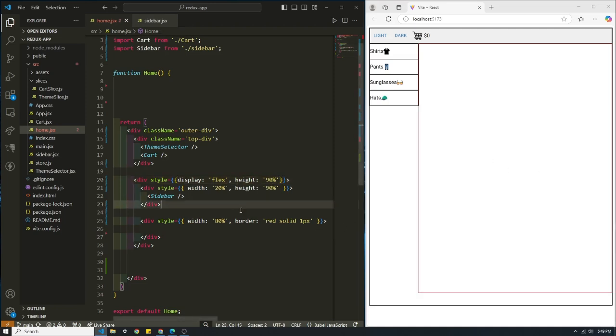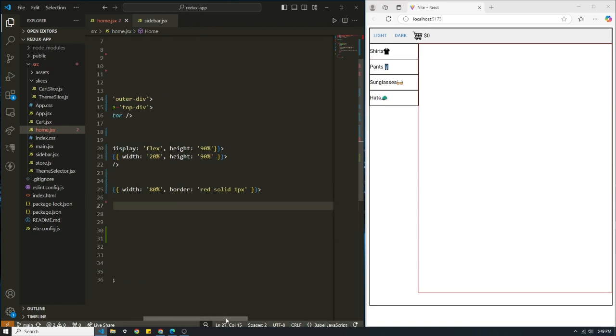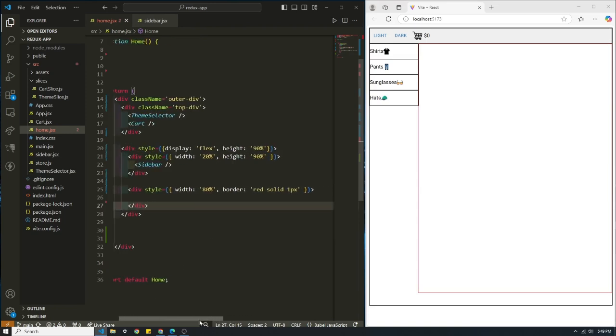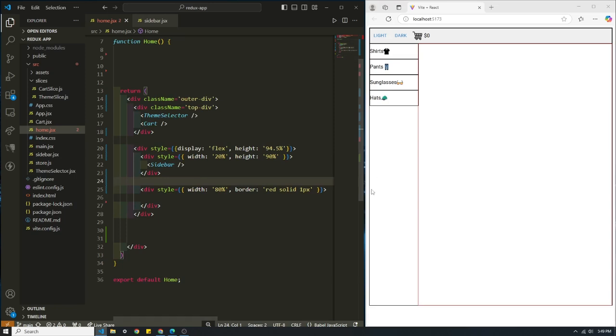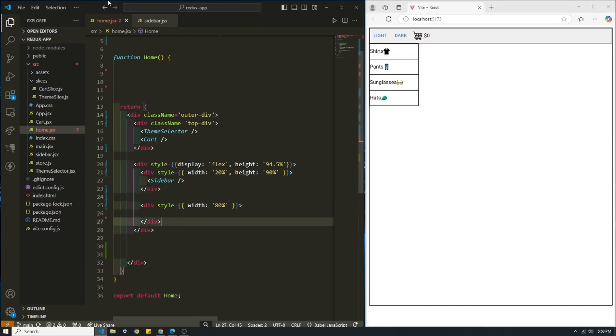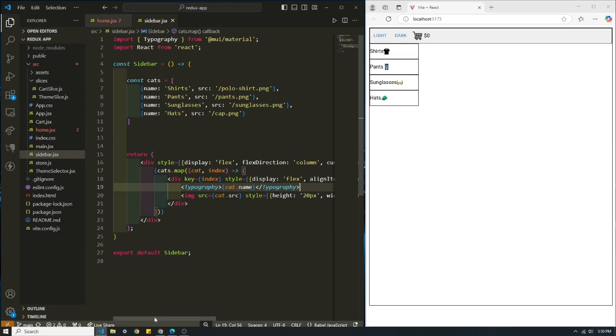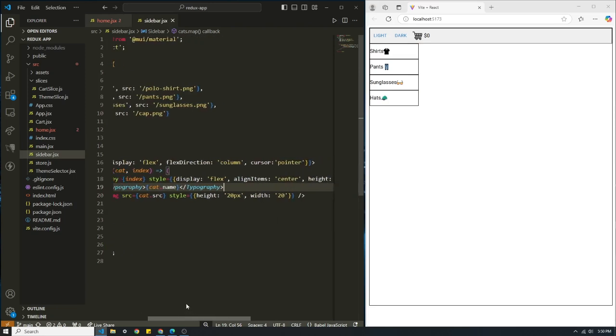So now we see it's stretching down almost to the bottom. So let's do 95. A little bit too far. 94.5. I know this isn't how you would do it on a professional project, but for this one, it's just a tutorial, so I'm just going to get it to fit. So let's get rid of the border. Now let's go back and fix up our sidebar because it looks a bit weird at the moment.